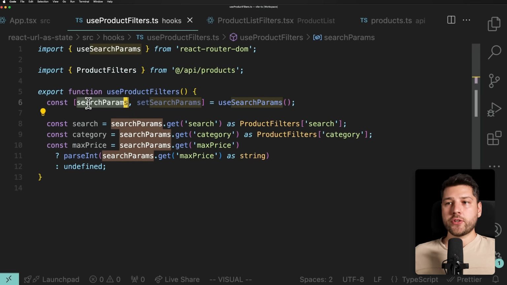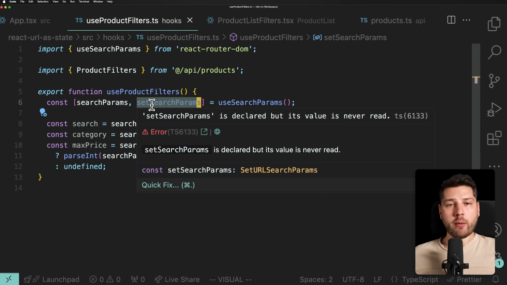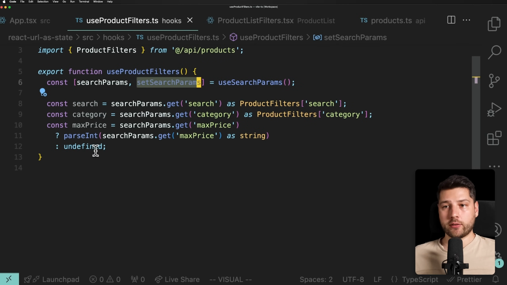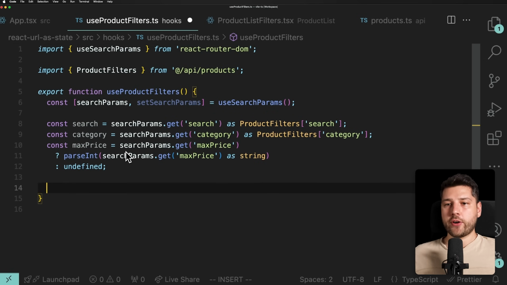Then once we have our values, we actually need to also use set search parameters, which means that we need a function to be able to update these values inside of the URL. And for that, we just need one function that accepts all of these properties, and based off of those, we'll actually just set them and update them in the state. Let's do it. So I'm going to come here and I'm going to create const setFilters.